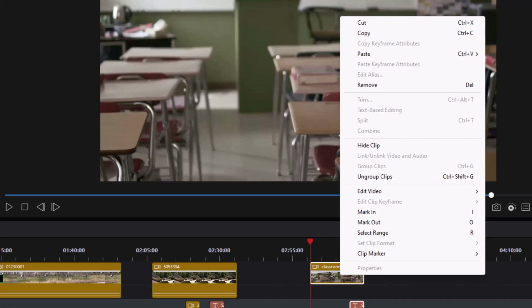So those are two very useful tools that we can use when we're editing, and we want to be careful and we want to be precise as video editors in CyberLink PowerDirector.